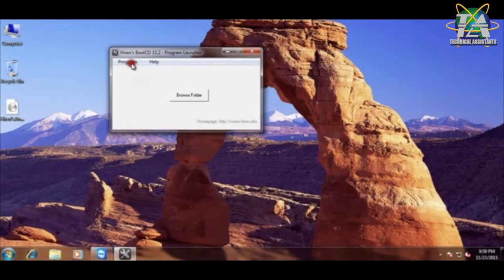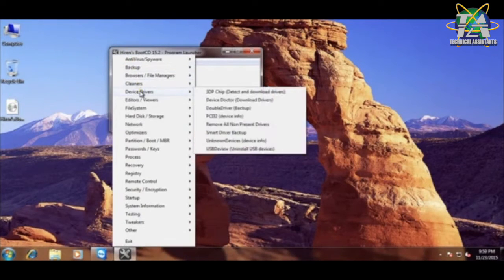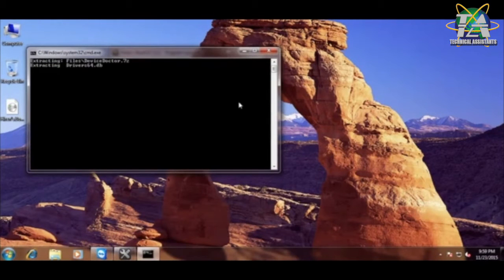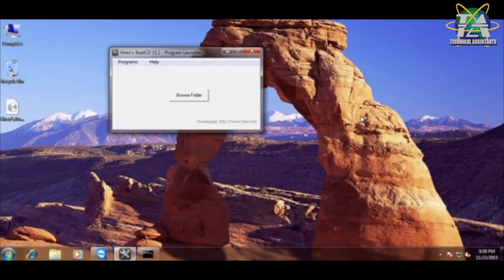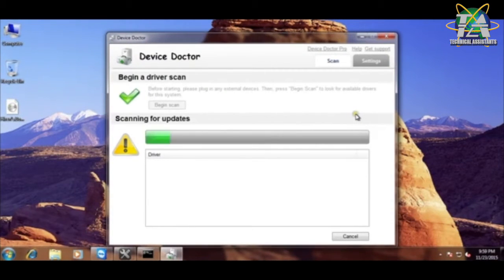So next, let's go to device driver. This part will help you install drivers when your PC couldn't detect any external devices. So let's say I'm using DriverDoctor. This software will automatically scan and look for all the available drivers for your PC.